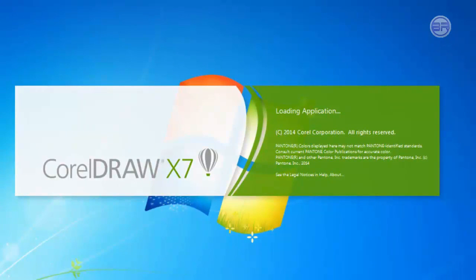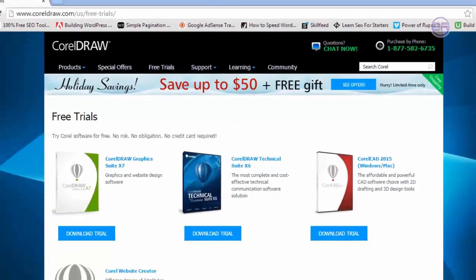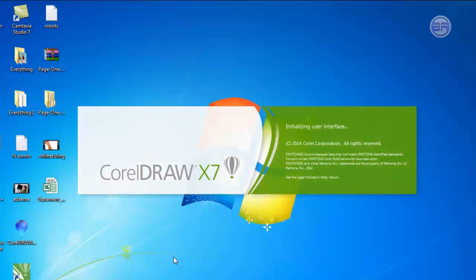So you can simply download and install Corel software, and after you have installed it and it's ready to work, then we'll go and start learning it. Stay tuned.